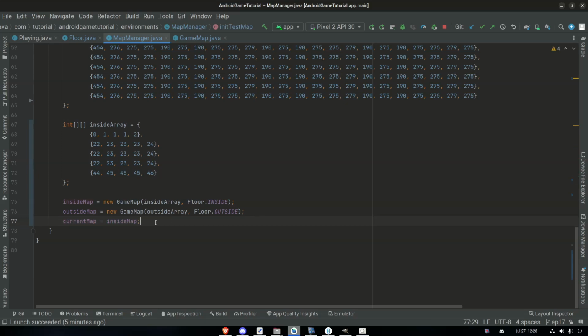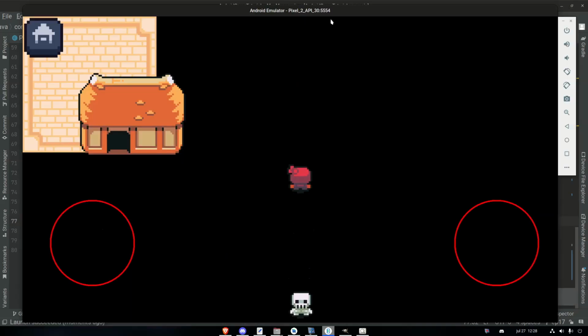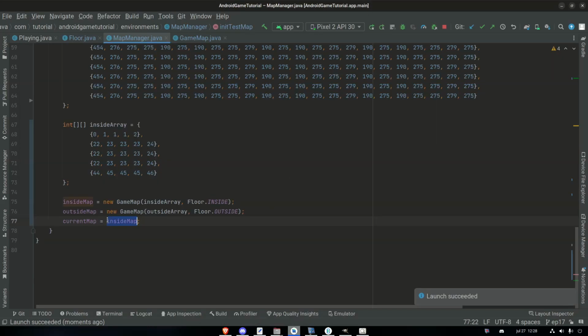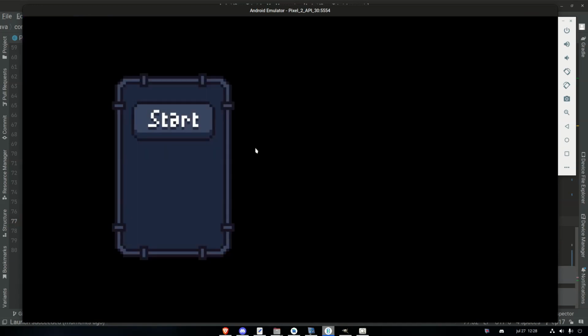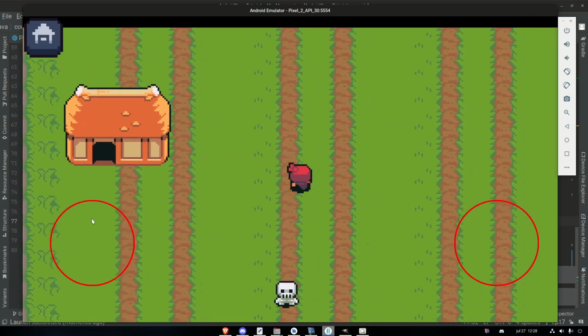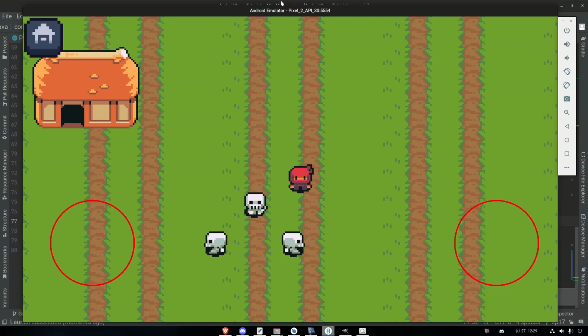So right now we have current map inside map. Let's run it. And it worked just as well. What if we say current map is equal to outside map, save, rerun, and try it again. And now we have the outside map. It's that simple. So that's great.